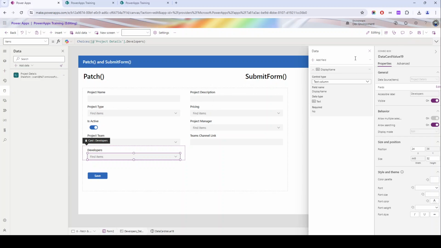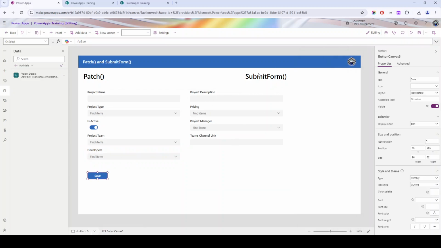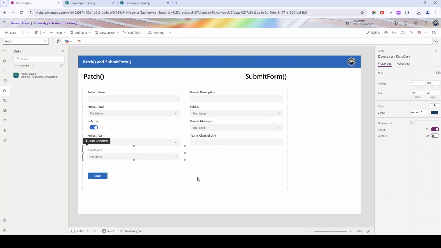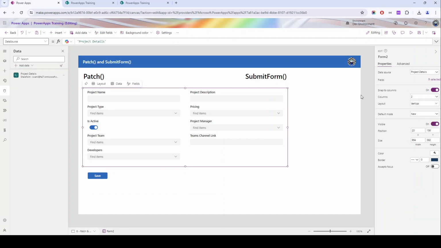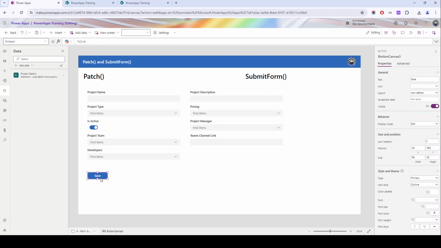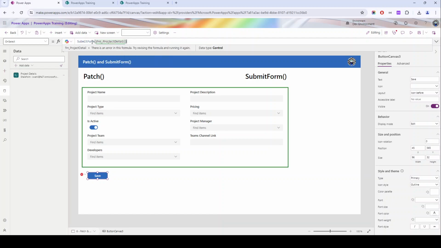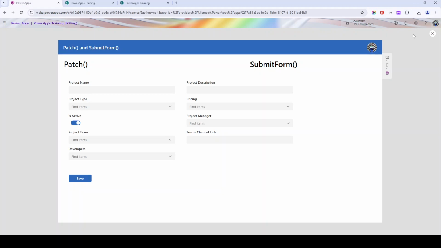Okay. So first we will see submit form. This is really straightforward. This is my form, and I'm just going to rename it to FRM project detail. On click of save, I just need to write the SubmitForm function with the form name. That's it. This is the single line we have to write, and it will submit the form to the SharePoint list. So let's try it out.